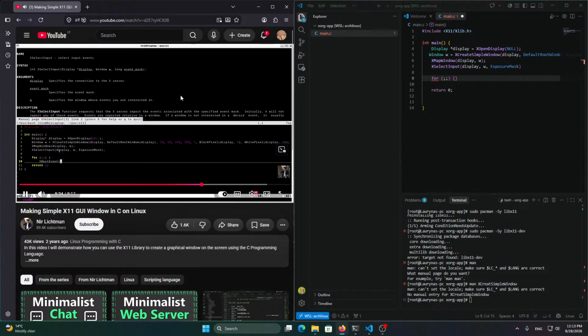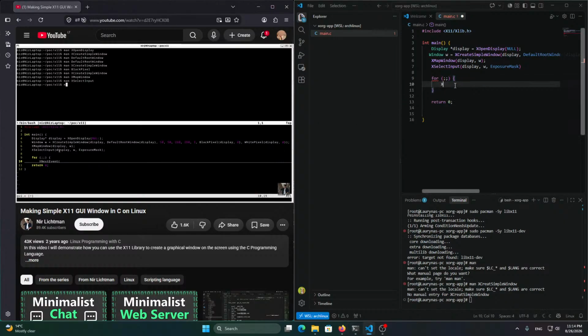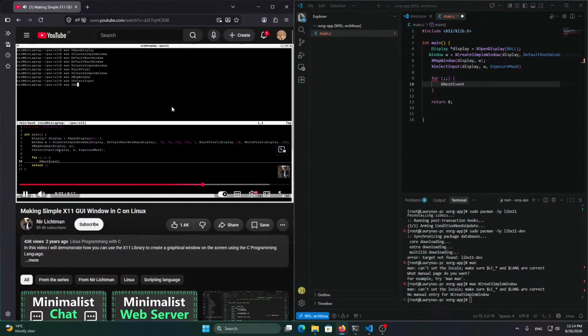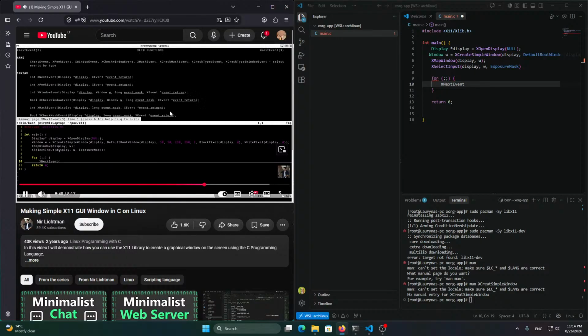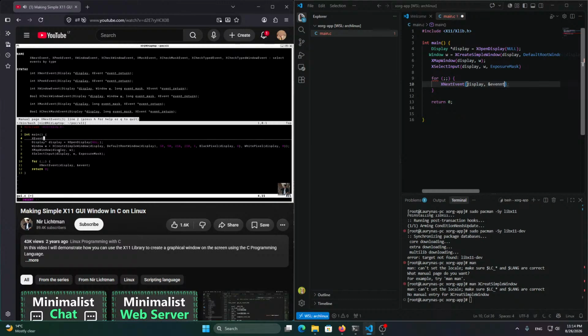XNextEvent. First parameter is going to be the display. Afterwards, a pointer to the structure of the event. I didn't define the structure yet, so I'm going to define it real quick. After finishing, this function is going to fill this structure with information about the event.